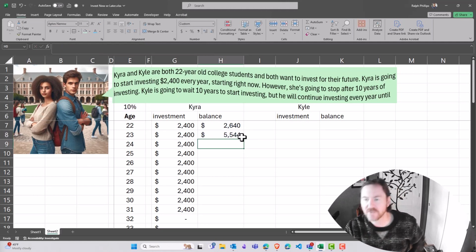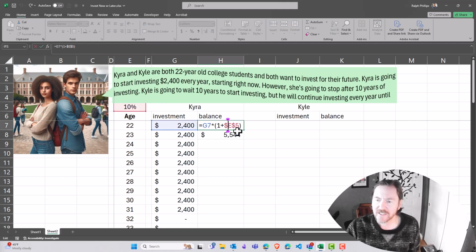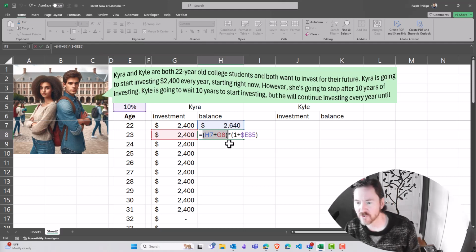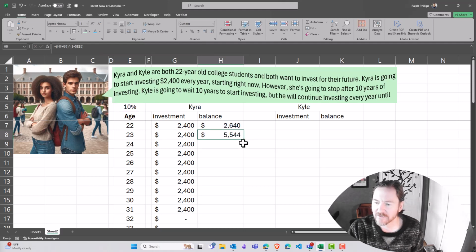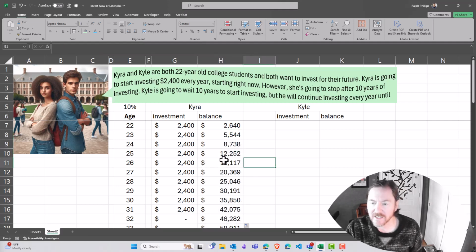5,544. Perfect. So now we can see that the first calculation was her investment times 1 plus the interest rate. The second one is going to be the combination of the old money and the new money times 1 plus the interest rate. Now that we've got that taken care of, we can just double click that fill handle and autofill it all the way down.